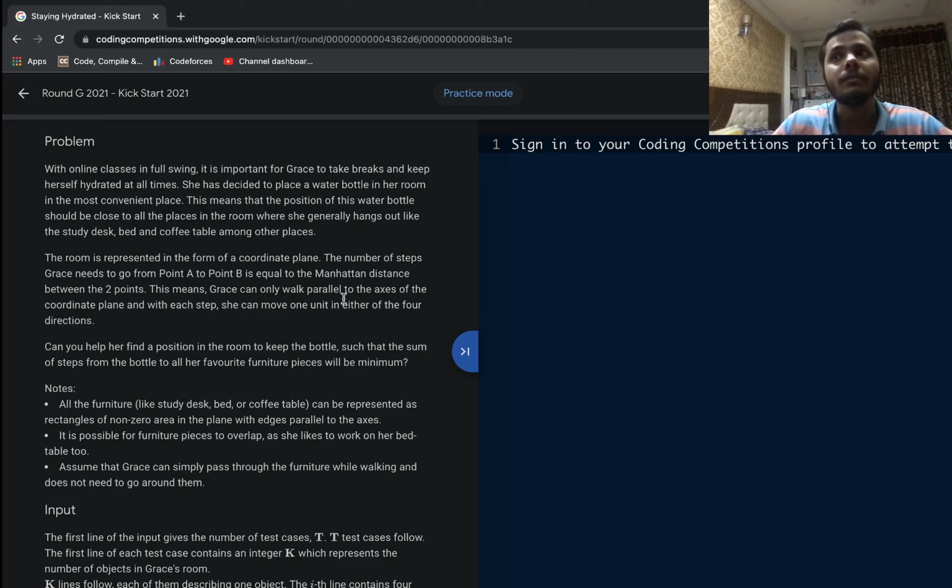The distance of a rectangle from a point means the minimum distance you need to travel to reach any point in that rectangle, right? And you can only travel parallel to the axes. That is why that distance will be automatically equal to the Manhattan distance. The Manhattan distance between two points is just the difference of their x coordinates added to the difference of their y coordinates, right?